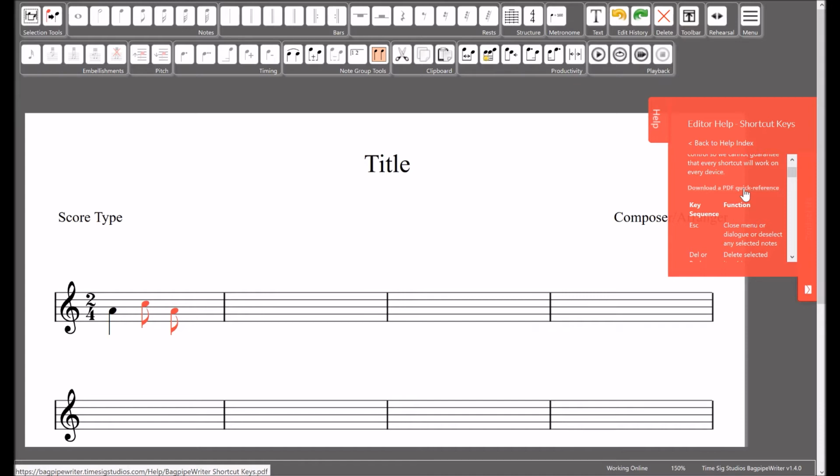Key to success with BagpipeWriter on devices that have keyboards is being able to remember and recall the shortcut keys that BagpipeWriter has. This will make you very productive. However, there is nothing that requires just a shortcut key. Everything can be done from the toolbar should you wish.